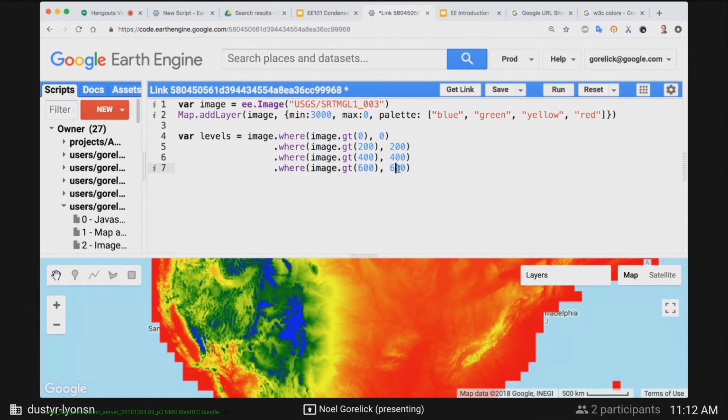And this can also be another image. And now if we put that on the map, we know that our mins and maxes are 0 and 6. And now we're going to stick this exact color palette in here and map that.